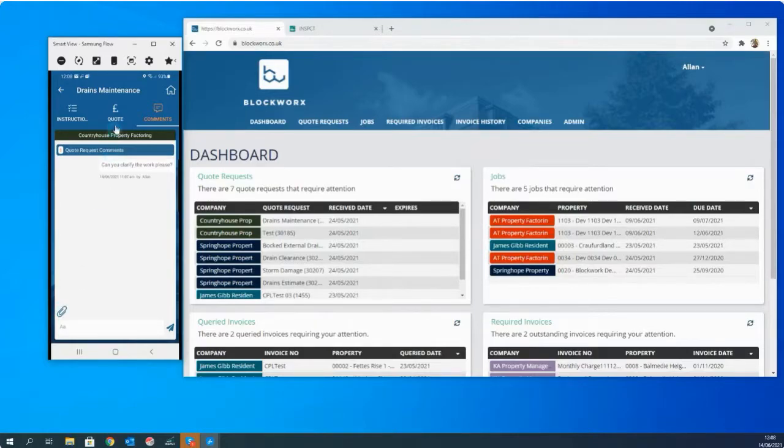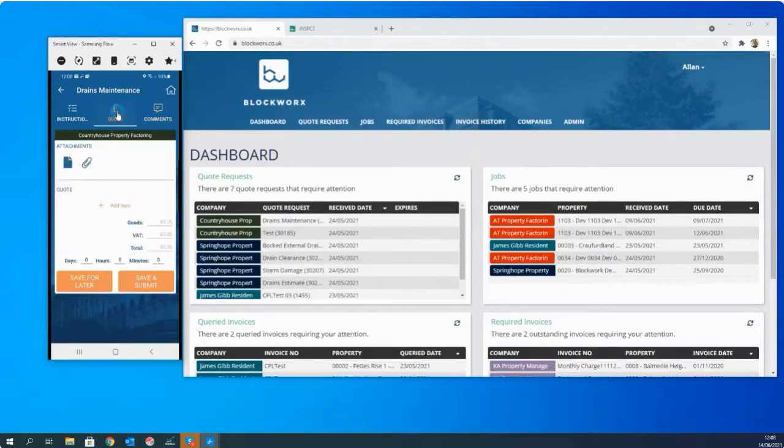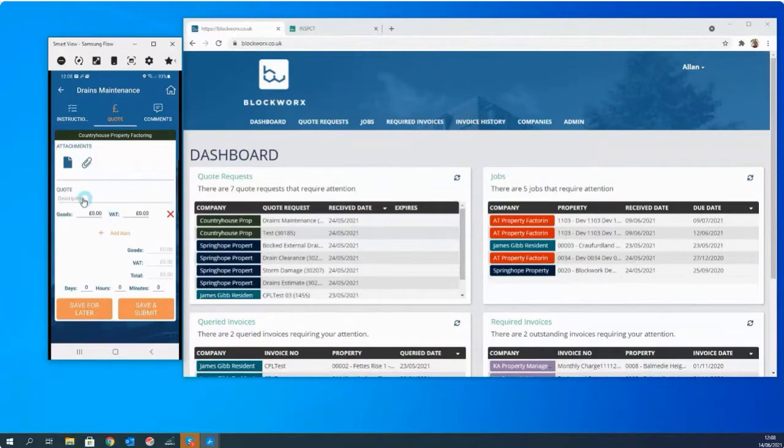At the stage where you're ready to provide a quote, you simply click on the quote, and on the app, you can simply click on add item, type in whatever the description is, your goods, your VAT, and that will generate it. Or if you choose to, if you want to quote in terms of days, hours, and minutes, or just days or just hours, you have the ability to do so. When you hit save and submit, that will be sent directly to the property management company.